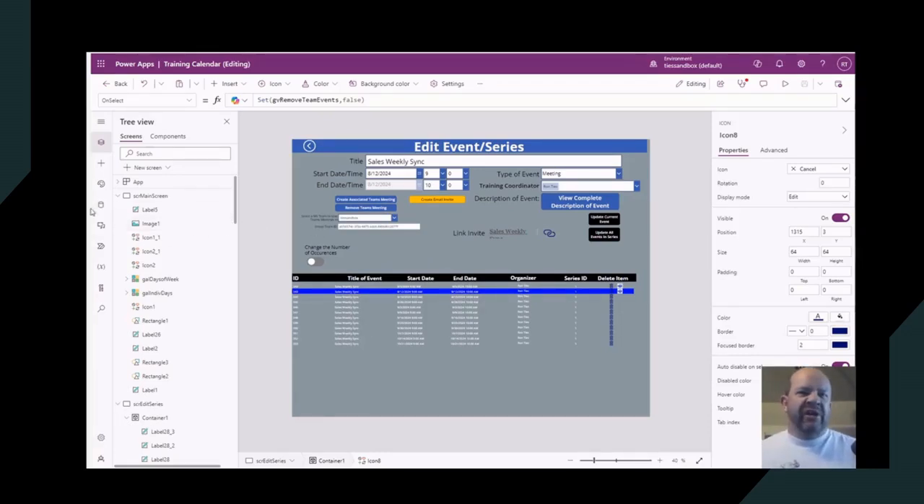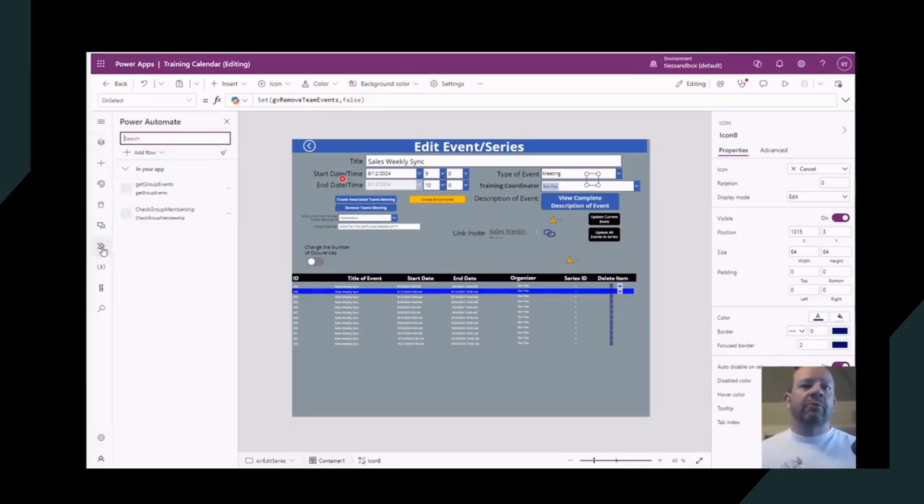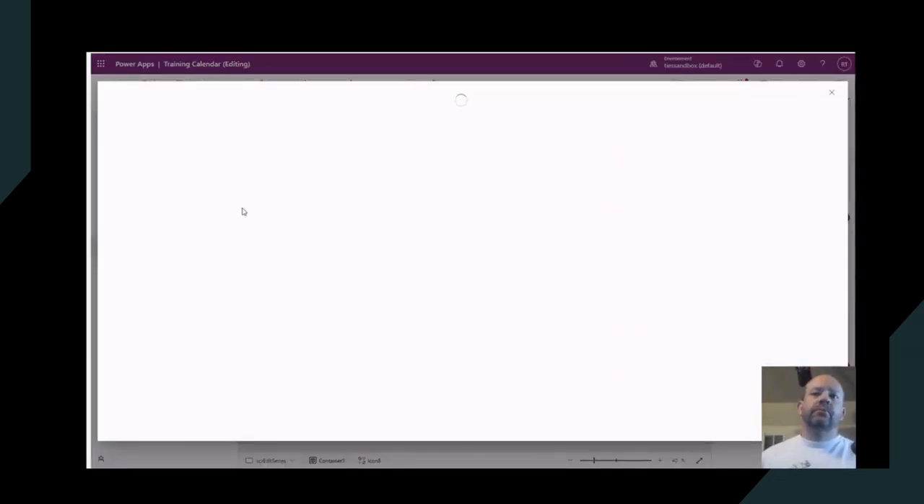Okay, so now I'm going to show you the flow. I'm sorry I'm yawning so much. I didn't get a lot of sleep last night. I'm trying not to yawn, but it's just coming out anyways. So we're going to open up our flow through here. Get group events, right? So we edit here. Give me a moment, and we'll load this out.